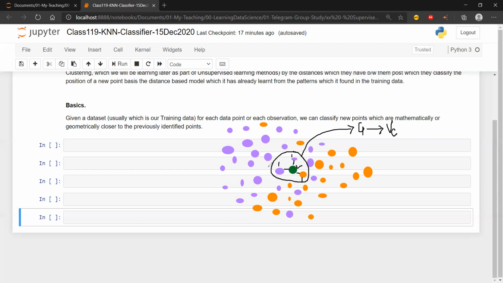right? Why? Because if I just take a random circle around the green point and try to encapsulate 3 more nearby points, I see that at least 2 of those nearby points are violet and one of them is orange. So there is a higher probability, and here is where the probabilistic nature comes into play, that this new green point belongs to the violet class as opposed to the orange class.